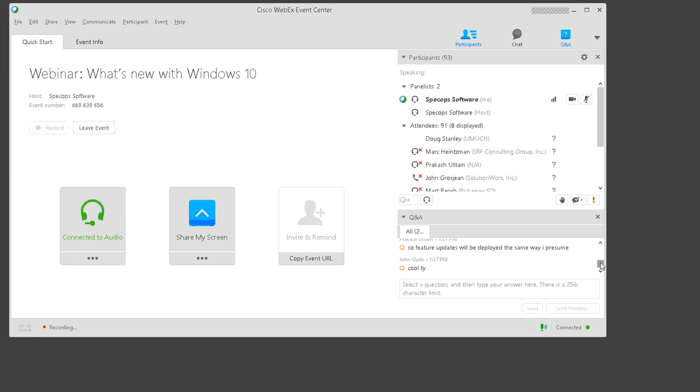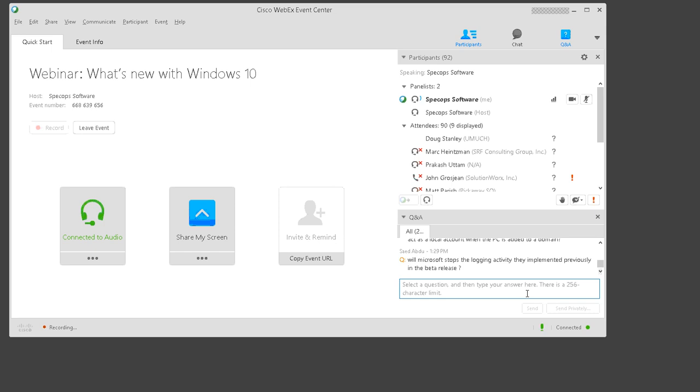So, does anyone else have any questions out there? A question: will Microsoft stop the logging activity they implemented previously in the beta release? I'm hoping they do because when I'm running full certain, I don't want them logging my activity. But again, I'm not sure 100%. I haven't seen what they're going to do with the logging activity, but I think if you sign up as an insider, you're doing a lot of feedback.